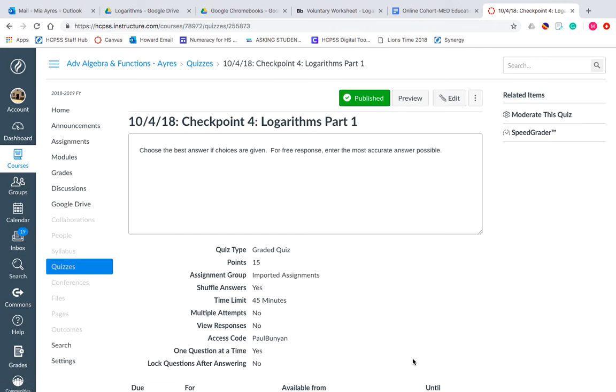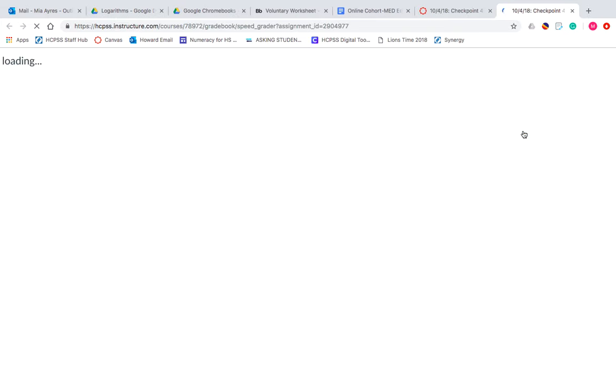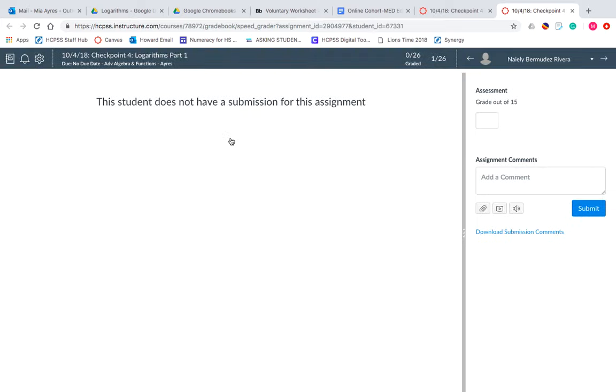your kids. Another really awesome thing is that you can moderate the quiz and you can look at the speed grader. So right now no one has taken it yet, but once they do, their submission will show up here, and you can adjust their grade as well as add comments. You could send them tutorial videos, and you can attach your own document.